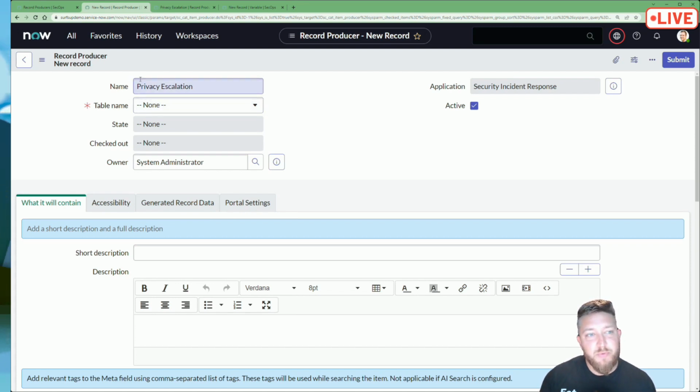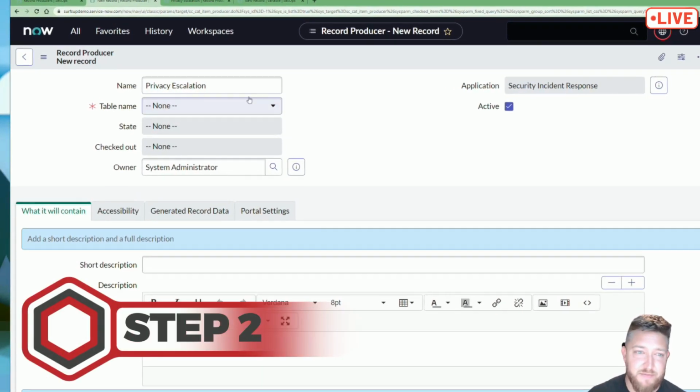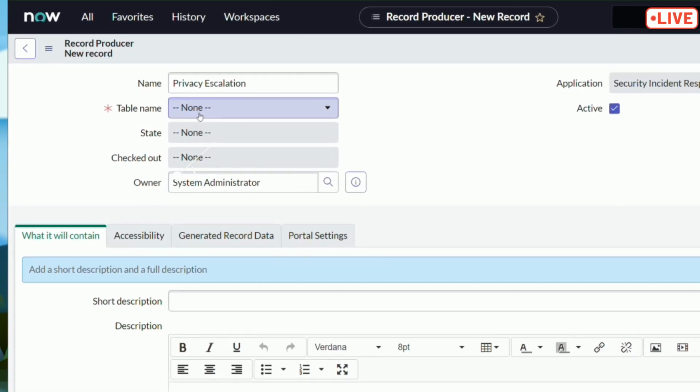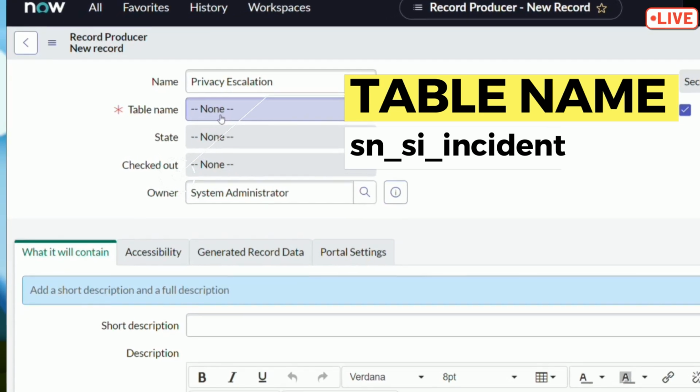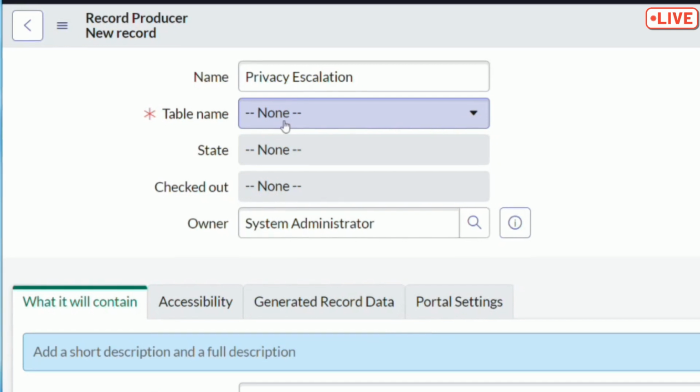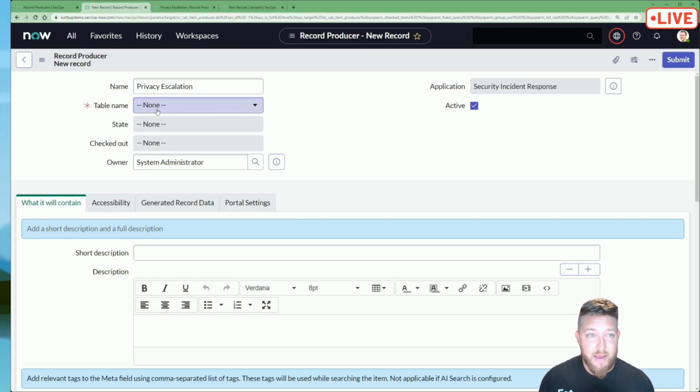First and foremost, we need to fill out the name. In this case, I've used Privacy Escalation as that naming convention. We also need to select the right table. Because we're generating a security incident from that user submission, we need to make sure that we're associating it with the right table. So I've gone ahead and scoped that out as well.